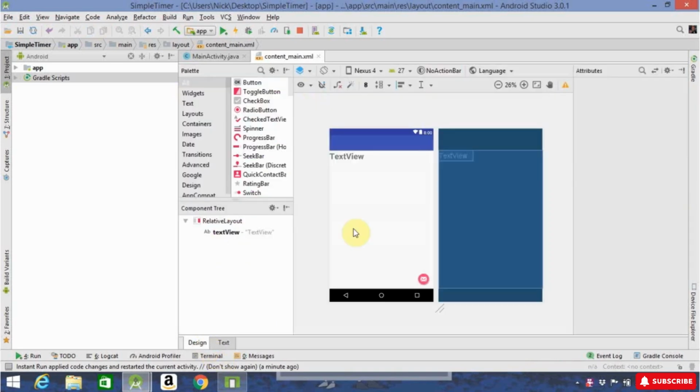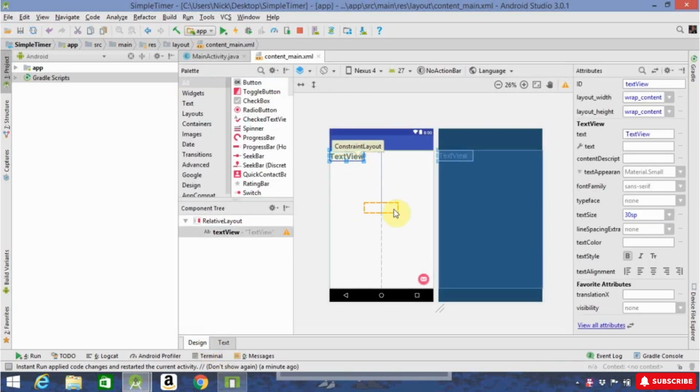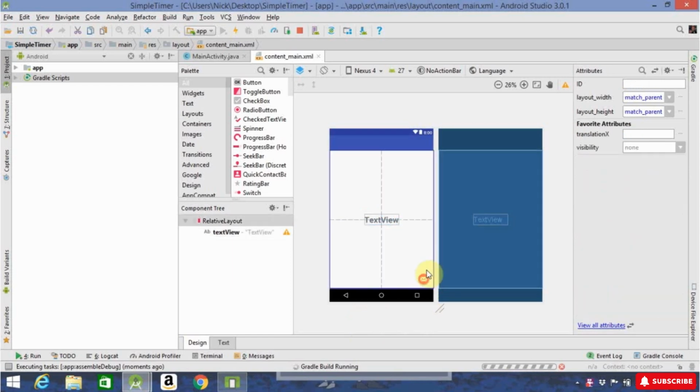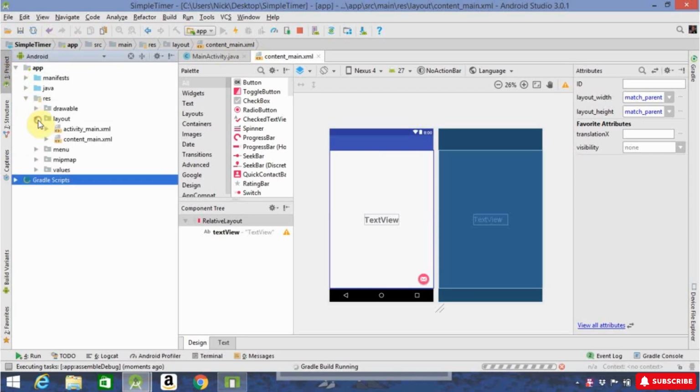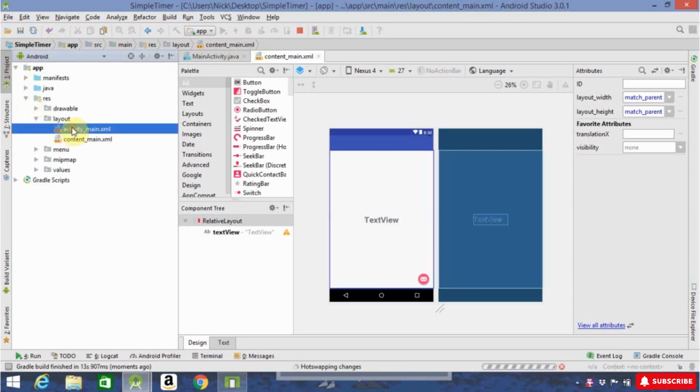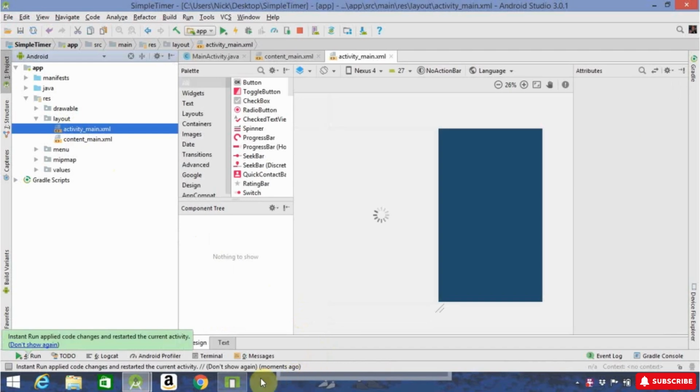And then go back to design, and you can drag your text view back to the center of the screen. And as you'll see, when you run the app, it's going to stay there. Now while that's building, I also want to talk about this little thing down here, the floating action button. You can't access it from content main. You'll have to go over to your activity main.xml to open it up.